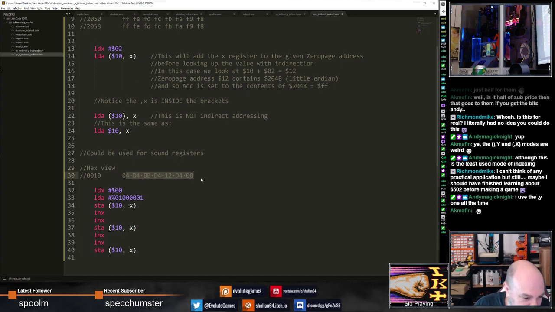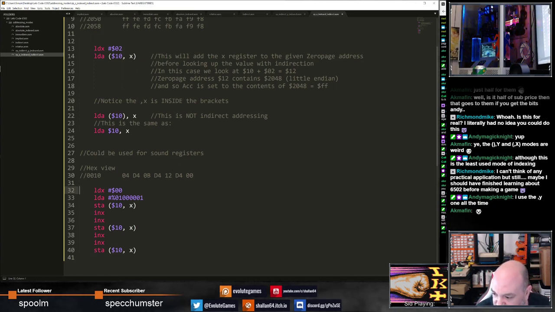It's more useful if you're setting values at specific points in memory, or you want to grab a lookup table. It's very situational. I don't use it very often. I think I've used it maybe once or twice in all the time I've been doing it. It does have its applications, but yeah, it's definitely the least used mode of indexing. Absolutely.